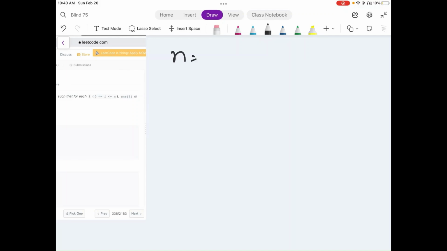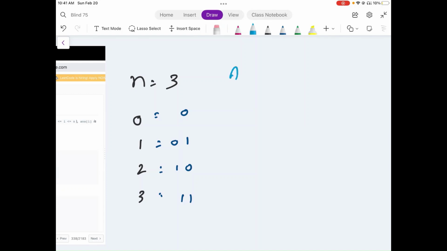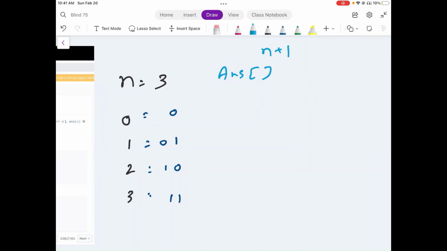Suppose our given input is 3. So the range from 0 to n would be 0, 1, 2, 3. And if we represent these values in binary, the representation would look like 00, 01, 10, 11. And we need to return an answer array of n plus 1 size, such that it represents, for every single value from 0 to n, how many times the bit 1 is being repeated.